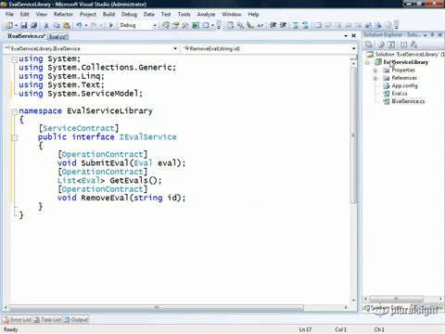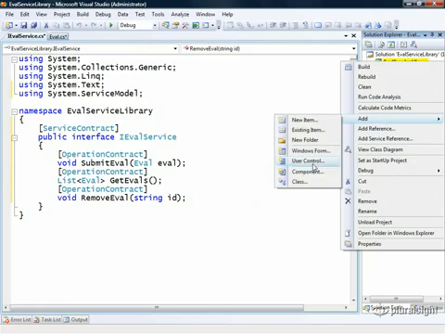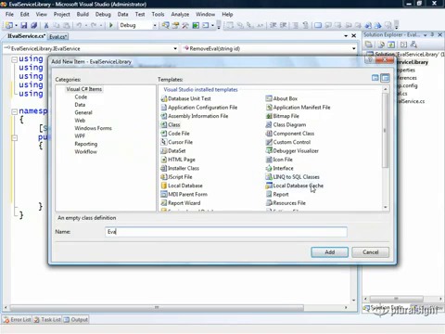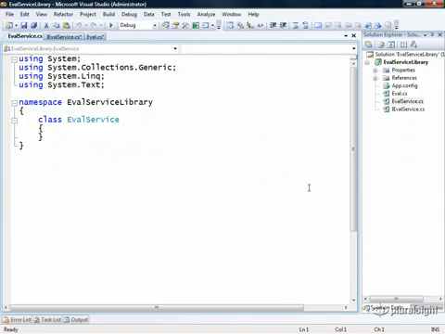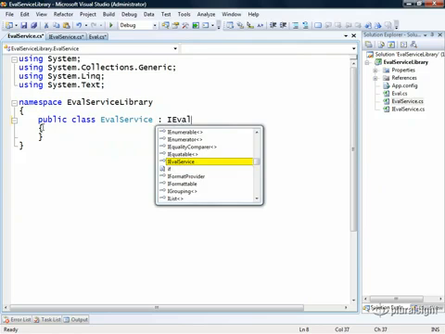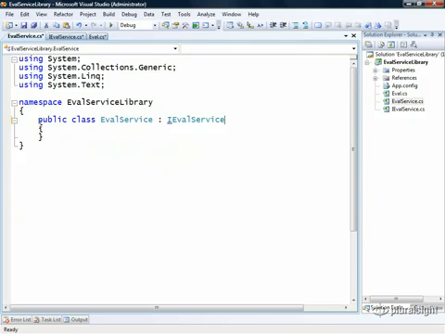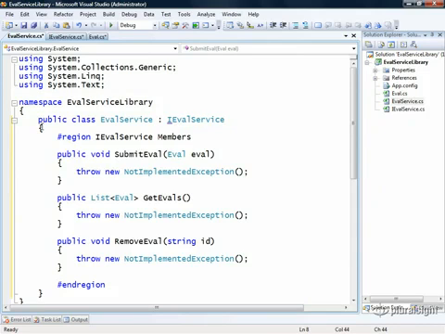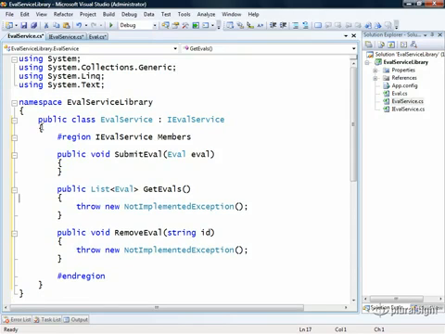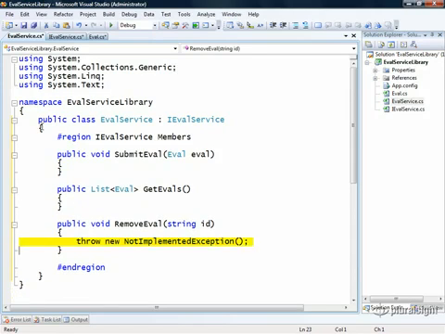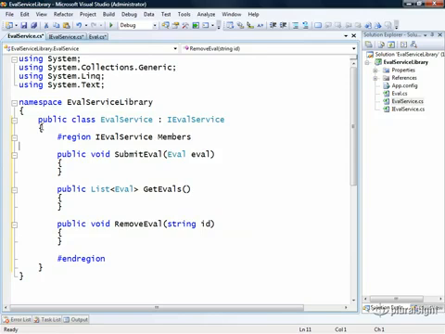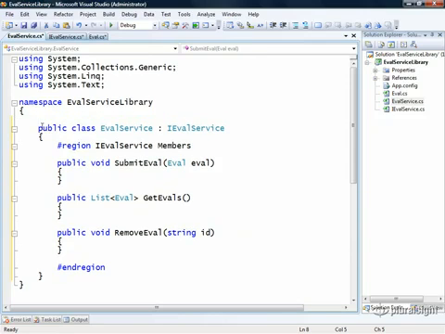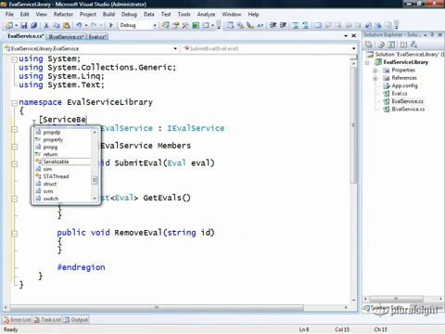I'm going to come over here to my project again and add another class. This one will be called EvalService, and it's going to be the actual implementation of our service. So here we're going to derive this from IEvalService, and we'll let Visual Studio do the heavy lifting here and implement all those operations. Now I just need to decide how I'm going to implement each of these different methods.